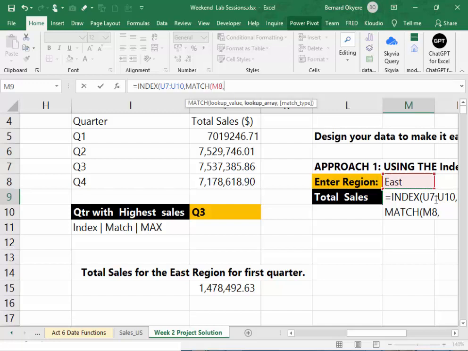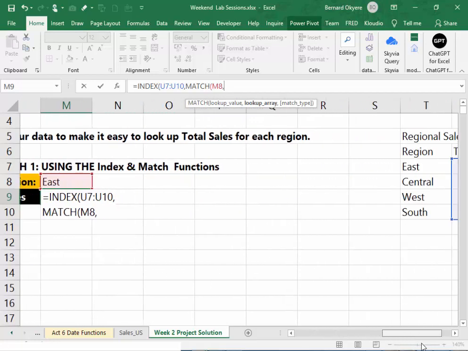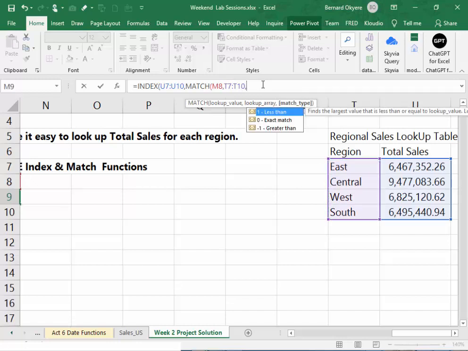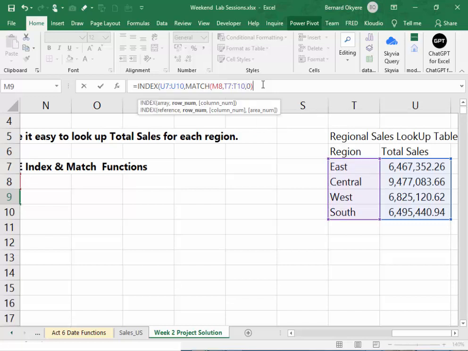Where are we going to look up this value? We are going to look it up in the regions column from east to south, comma. Do you want an exact match? Yes, we want an exact match. So 0, then close the parenthesis, then comma.